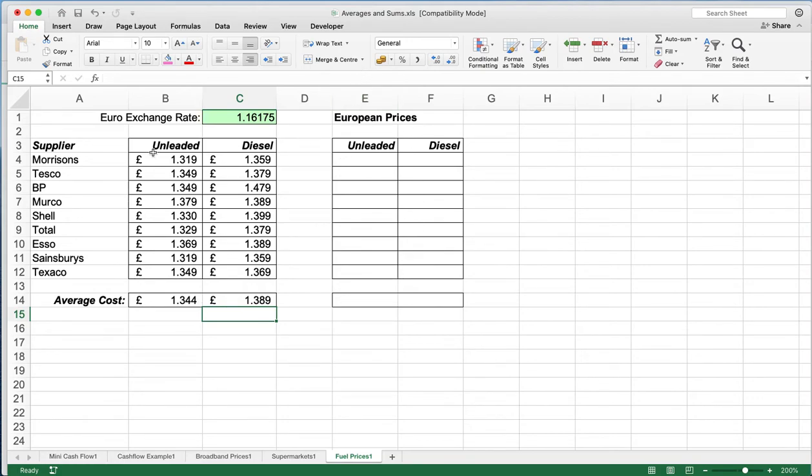Okay, so over here we're going to convert the UK price into European prices. All we do here is multiply this each time by the exchange rate up here. So we do equals that times that. And the same with the diesel column. So this time equals that times that. And that's what you do each time, okay? So equals that times that.